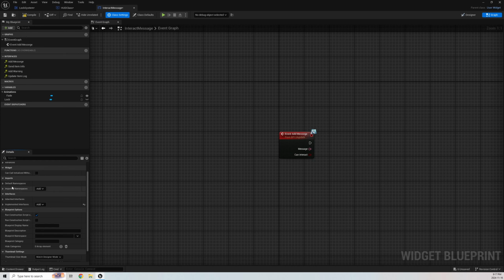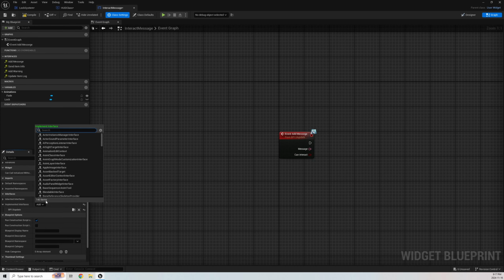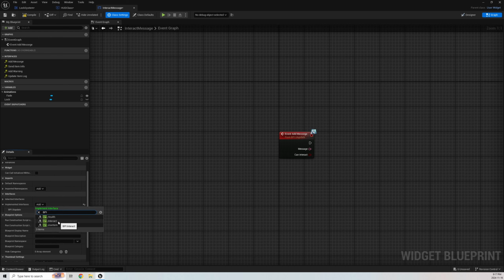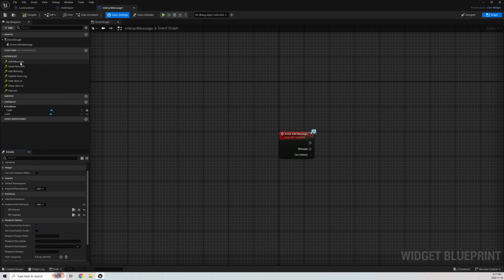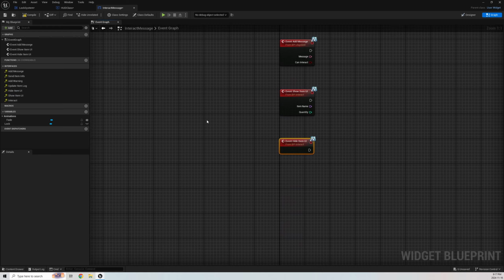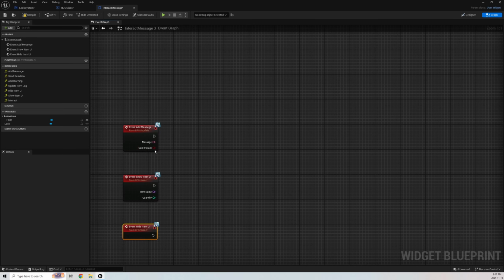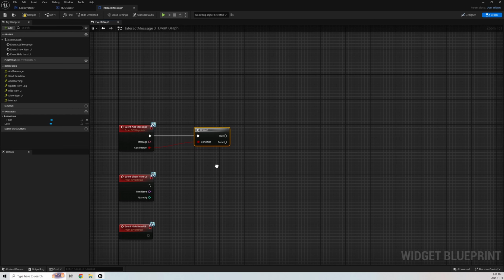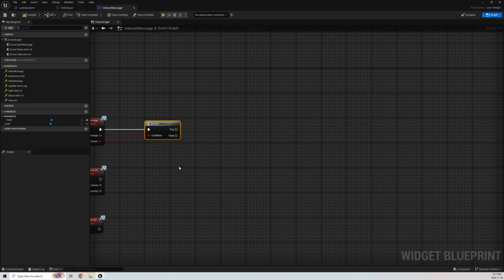We need to add another interface that I forgot about that we haven't used for a long time. That'll be the interact. Okay, we'll hit compile, and we need to implement the event for show item UI and hide item UI. Okay. First, let's add a branch from that can interact, and this is going to control the visibility of the lock, basically.